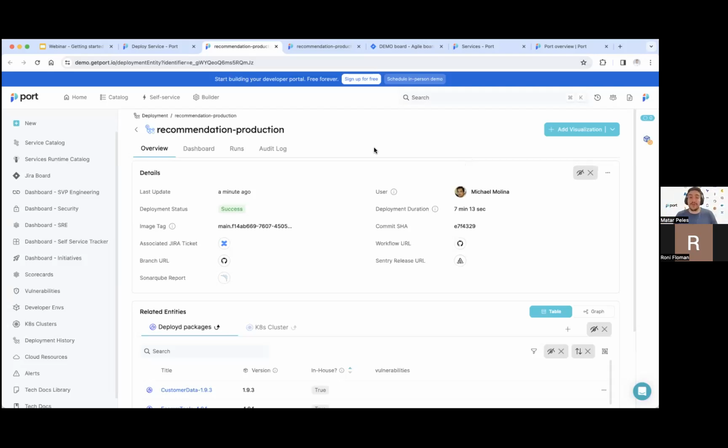In this portal, we also track all the deployments, the CD processes, in one place, so we can visualize them and go over the deployment history of my organization. So let's see what context I can see about the latest deployment. I can see the status, which of course was a success.